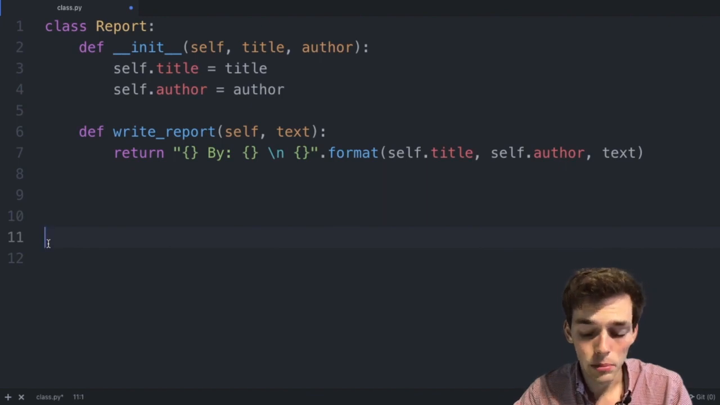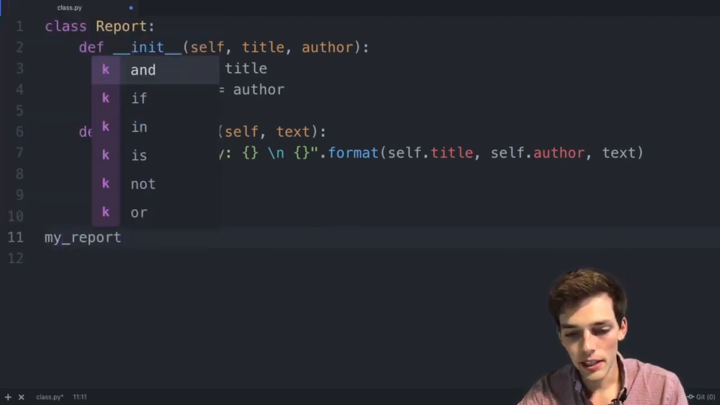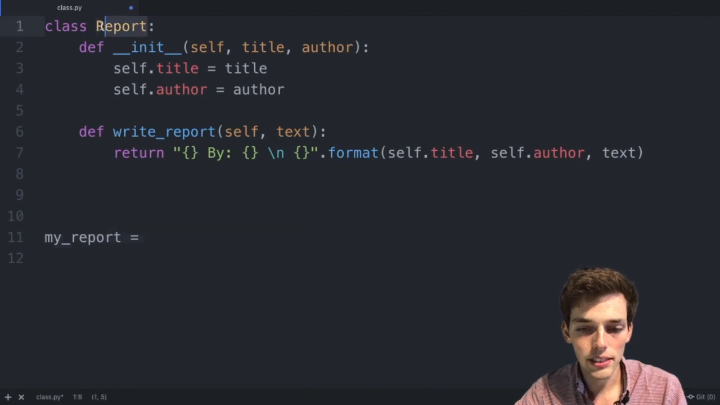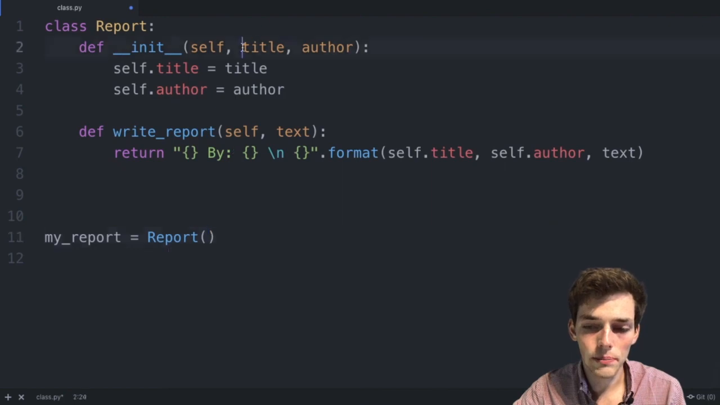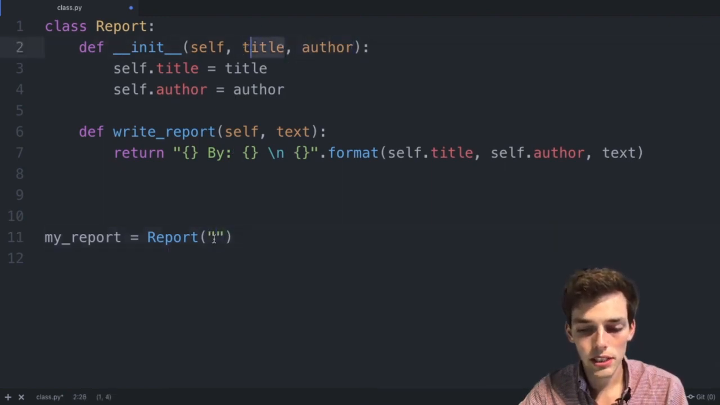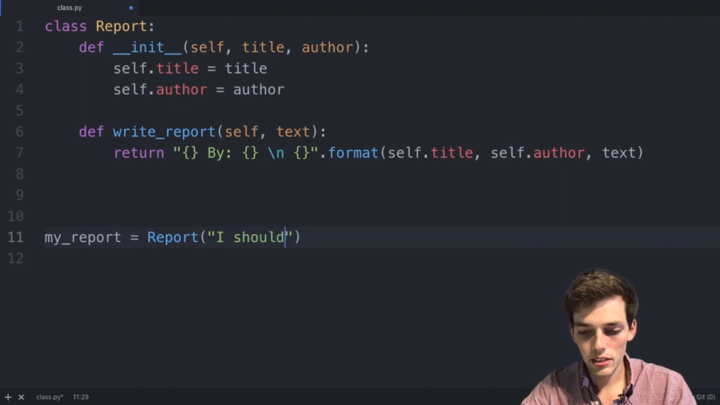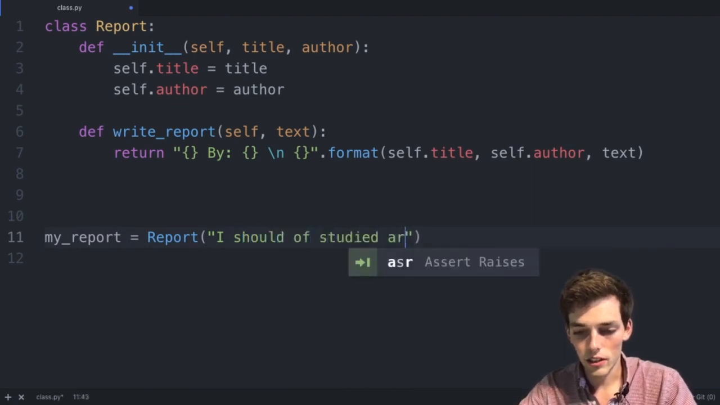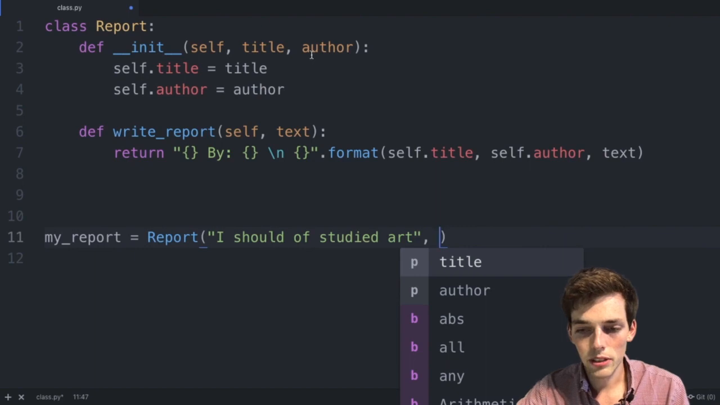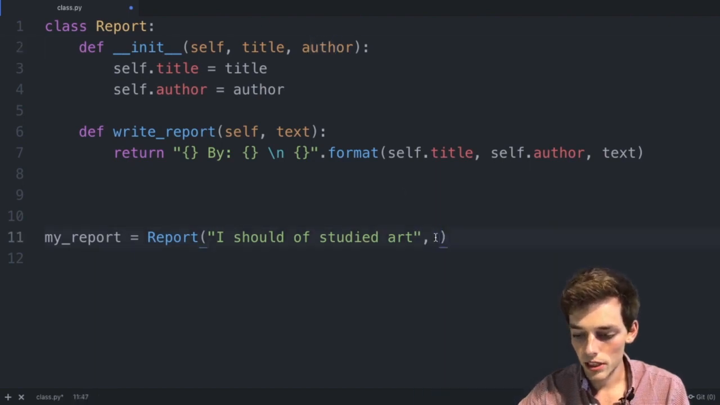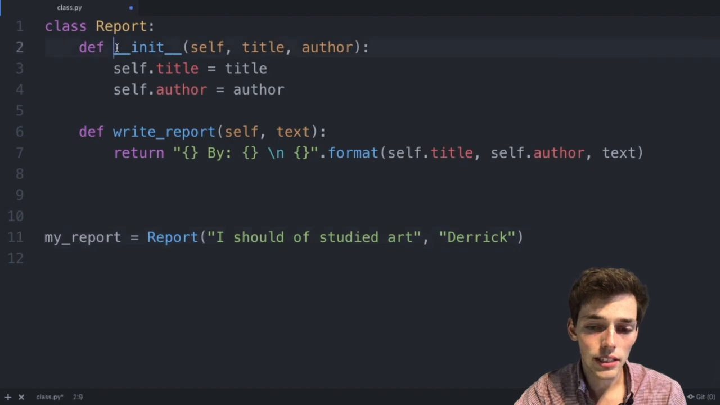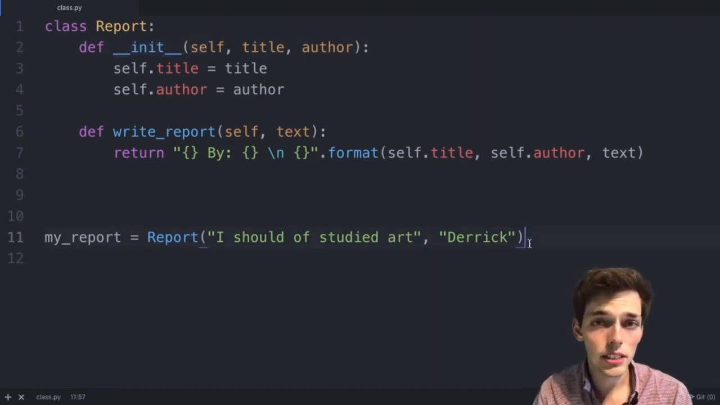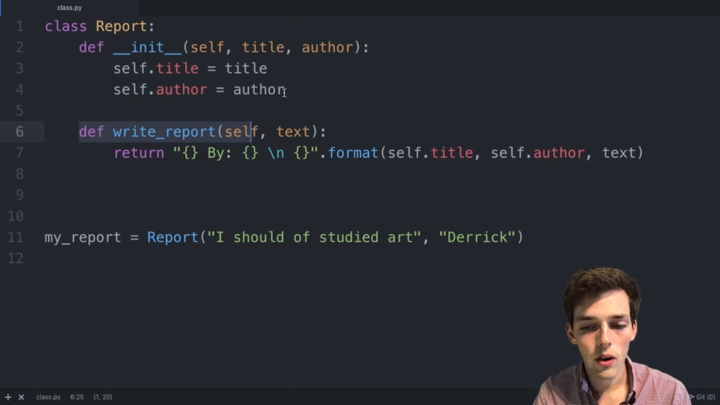And let's say that I'm the one writing the report. my_report. And then we'll initialize the class by typing the class name, so Report, and now we need to pass in the attributes of our report here. The title needs to be the first one, so let's say the title is "I should have studied art", and then we'll pass in the second parameter, which is the author, which is me. So we'll type in Derek. So what this line is doing is creating a new object from the class object of Report by initializing a new instance.